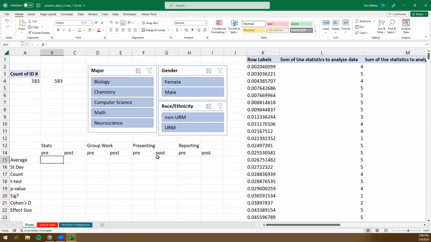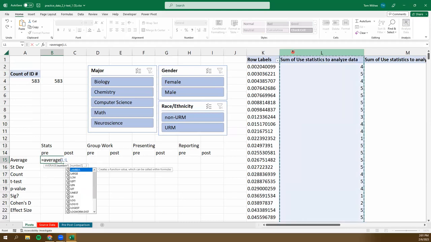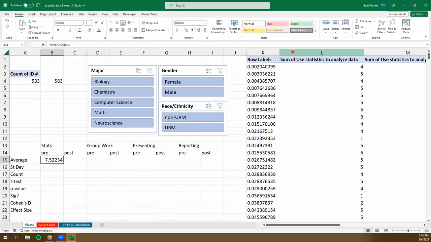Are we good? Okay. So our first formula, I'm just clicked here in cell B15. I'm just going to type equals average, open parentheses, and then I'm going to click column L. All I did was type equals average and then click column L. I'm going to hit enter. I see an average of 7.5.